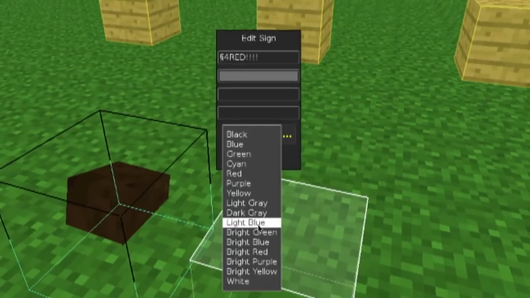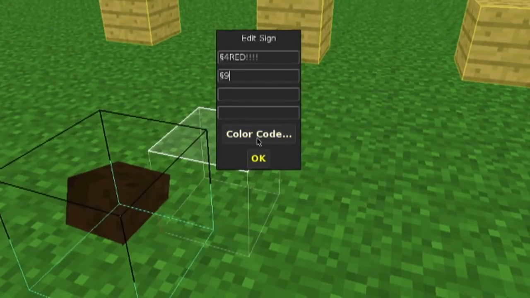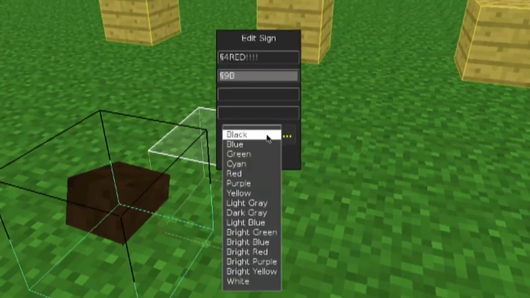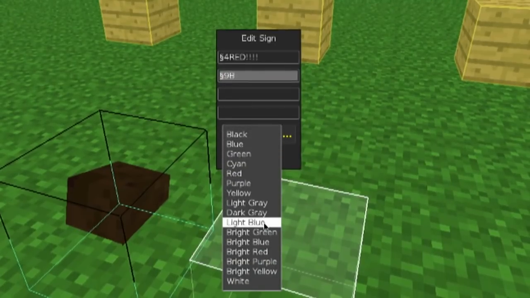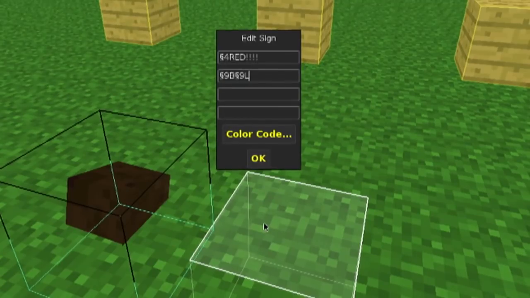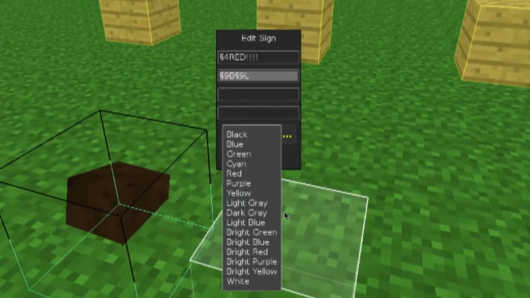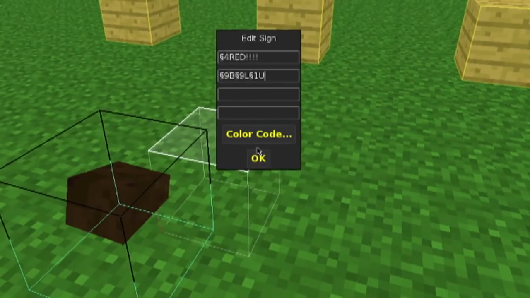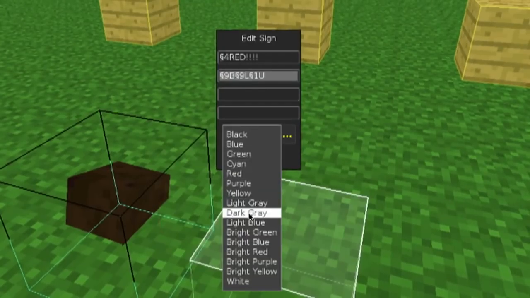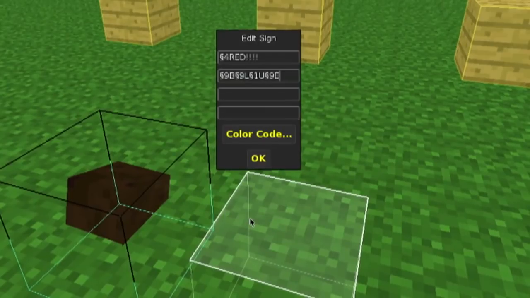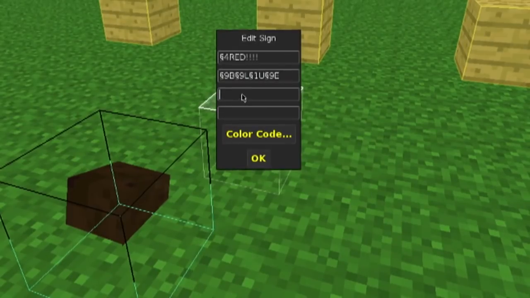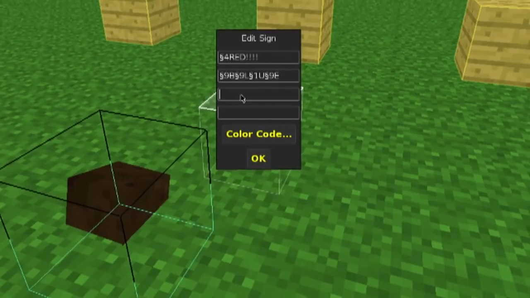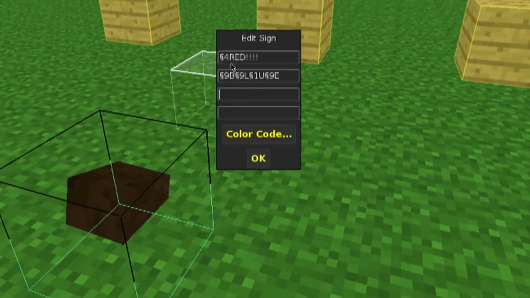Next, I can just choose light blue, and we'll go through a few different blues. So I'll type out B, and then we'll do light blue, L, and then let's go back to blue, U, and then back to light blue, and then E. So that's blue.